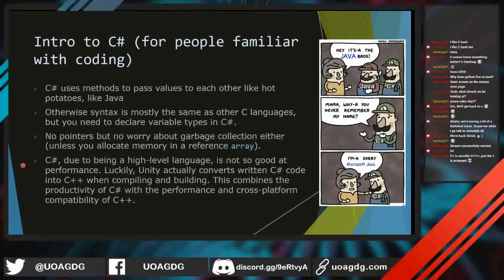Now, C# is a high-level language. That basically means it's good for programming in and fast to do big changes, but it's not very performant. So Unity actually converts the C# code into C++ through some hidden technological magic. This essentially combines the productivity of C# with the cross-platform compatibility and speed of C++.